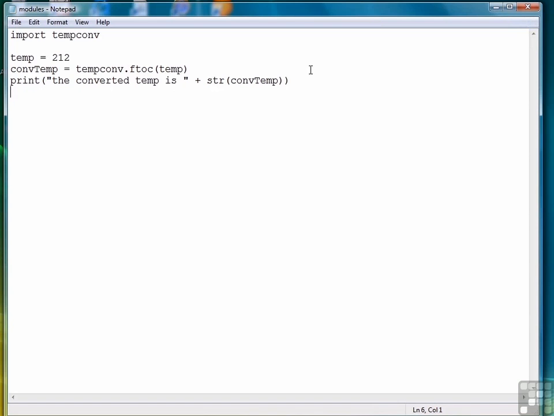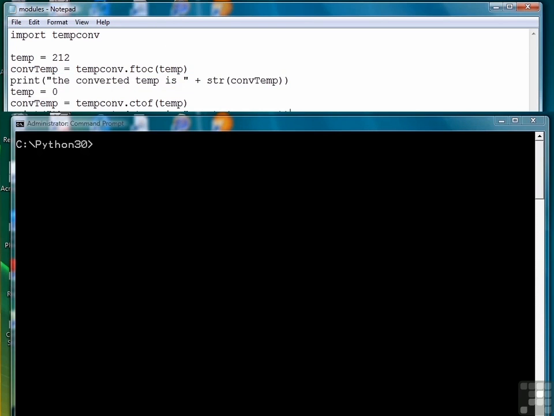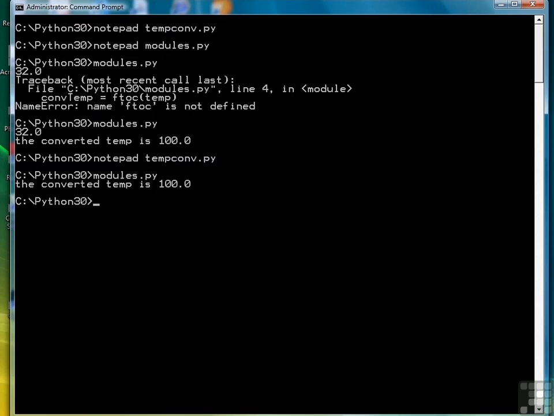And we can work the other way around. We'll say temp equals 0, converted temp equals tempconv C to F temp, and then we can just steal this print statement and use it again. So a little control C, control V, save the file. So 212 Fahrenheit is 100 Celsius, and 0 Celsius is 32 Fahrenheit. So that all worked correctly.